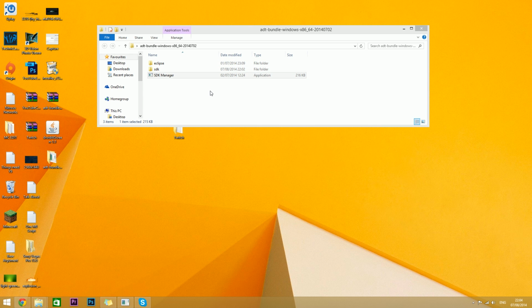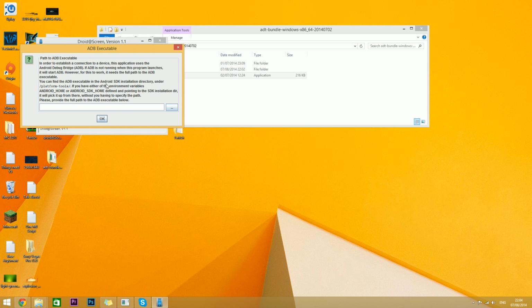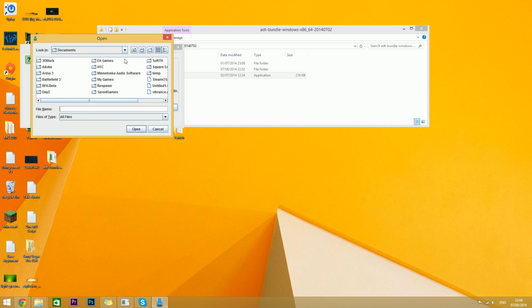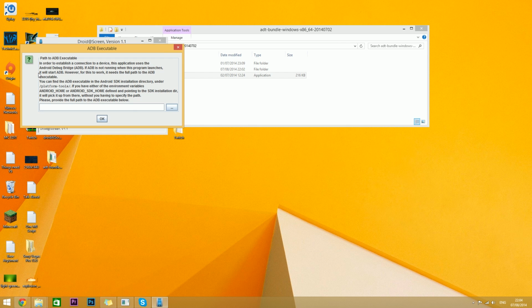Now you can launch Droid at Screen, so just open it up, and you will find something like this. Now click this dot dot dot here, and you will need to find where you saved your Android SDK. So in my case, that's on my desktop. That's over here. Go into your ADT Bundle Windows folder. Go into SDK, find Platform Tools, and hit adb.exe, and that is your executable path.